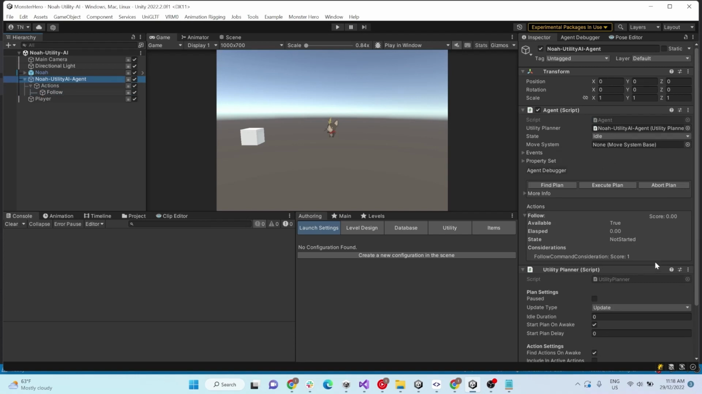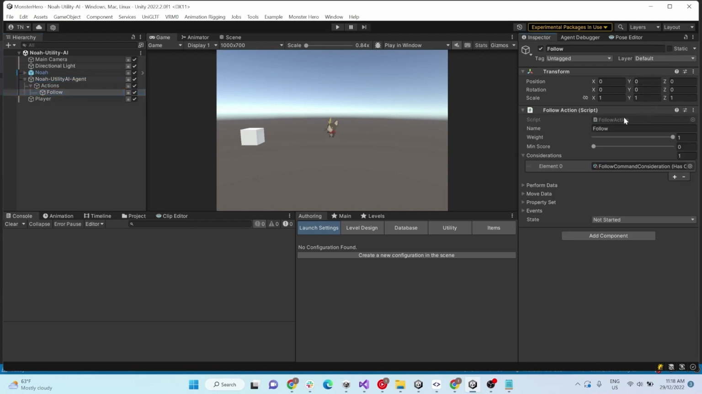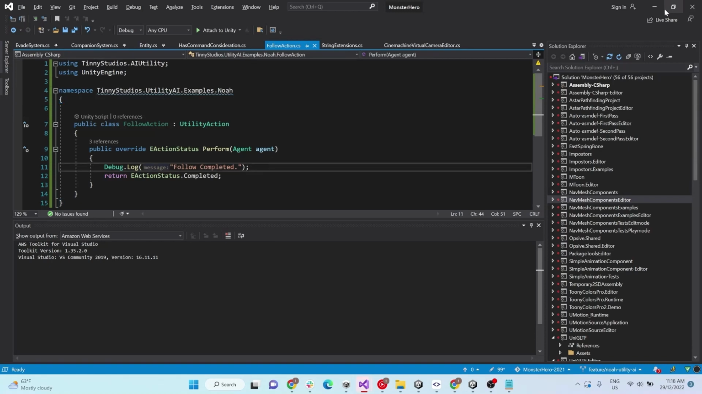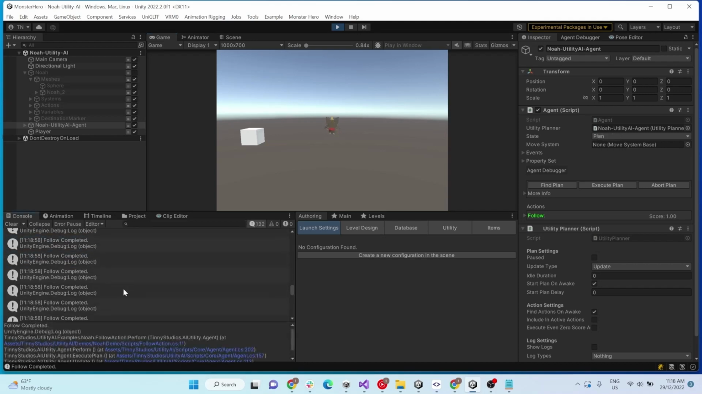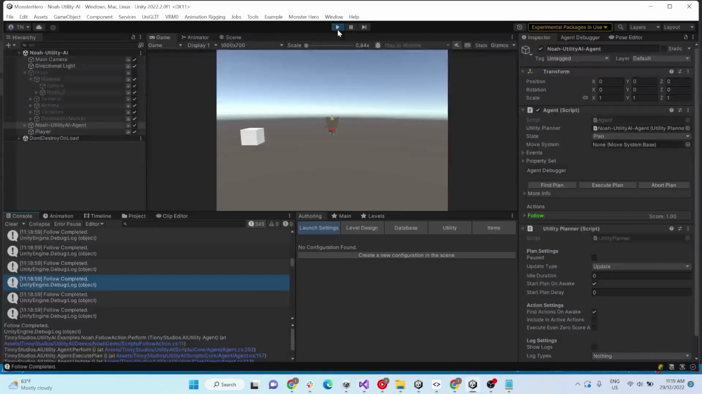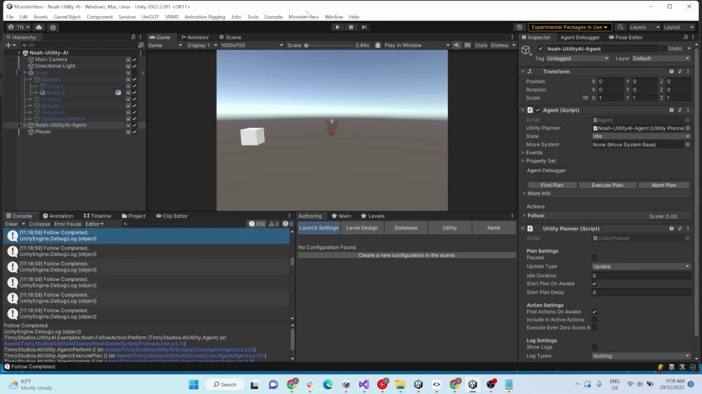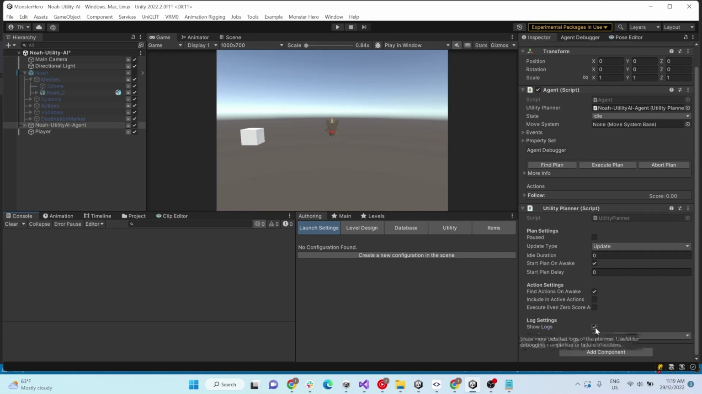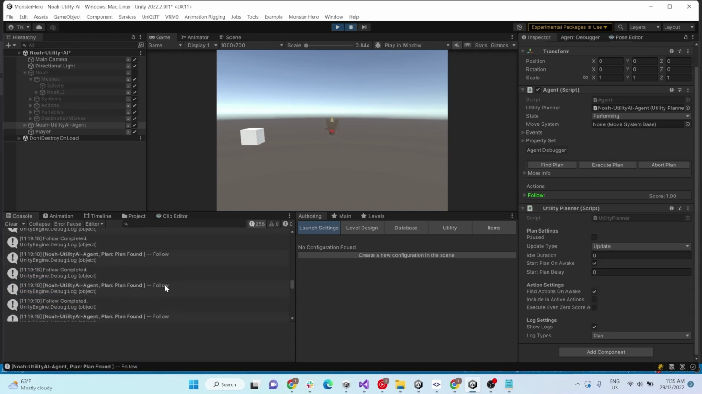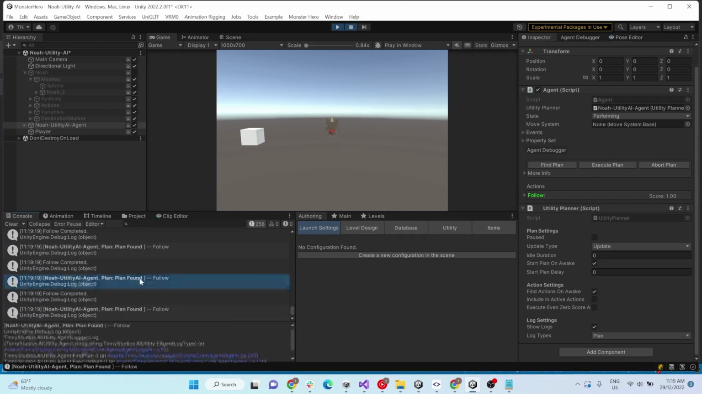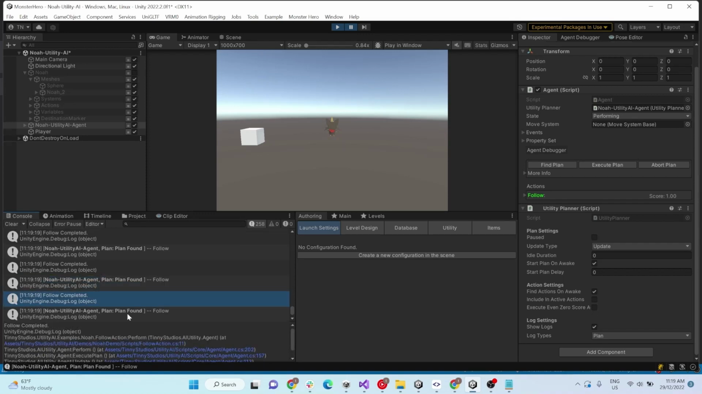But we're kind of ready to press play to see if the log will appear. So now let's press play. And we can see here the log is constantly following. But we don't want the follow action to just constantly call follow. We want it to do like the constantly complete, because if we look in our plan, I'm going to turn on show log. And I'm going to show the plan here and pause it. We can see that Noah found a plan follow, he completed it, and he found that plan. So he's constantly replanning, but he hasn't even reached his target, which we don't want.